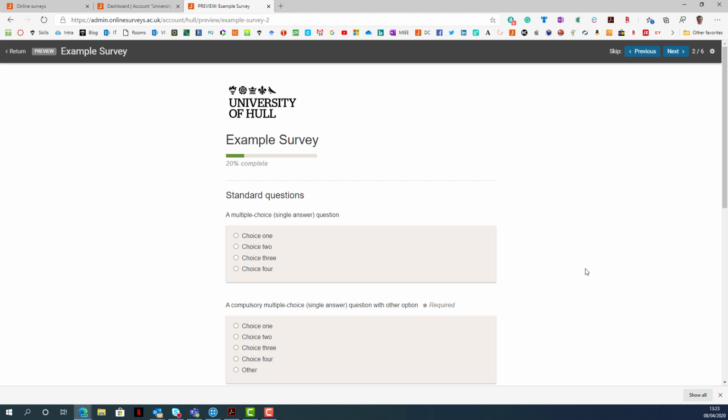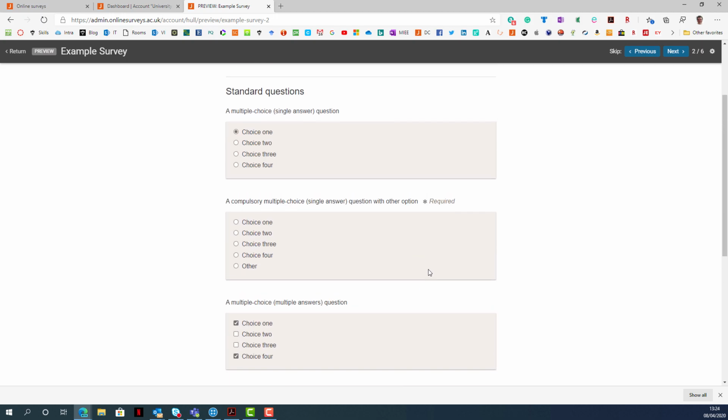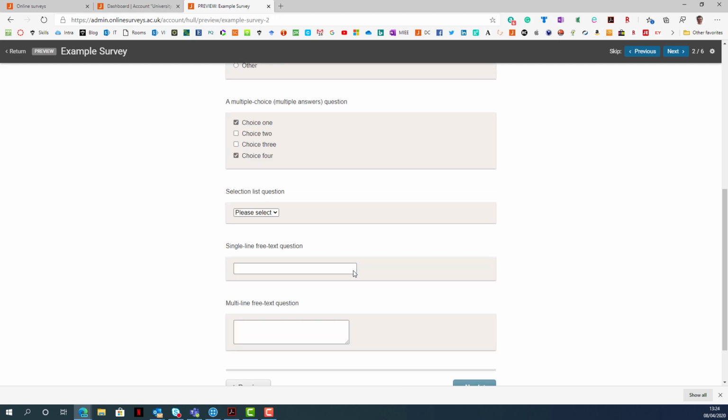On this page, we've got a really good example of the kinds of questions that you can ask in JISC Online Surveys. It supports multiple choice questions with both a single or multiple answer. In the case of this question, it's only going to let me tick one choice, whereas with the multiple answer option, it will let participants tick as many answers as relevant. As with the first page, I can make these questions compulsory, shown by the required here. If I'd not selected an option, it wouldn't let me proceed to the next page.